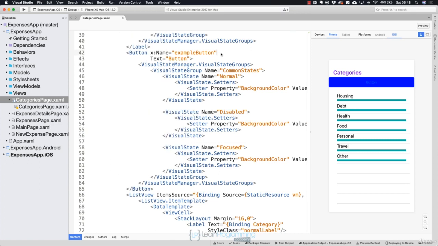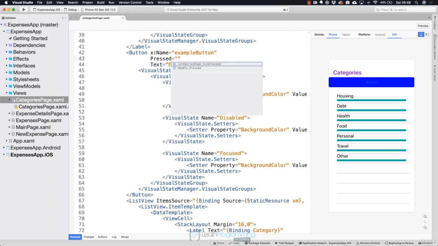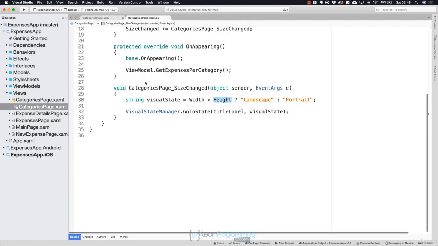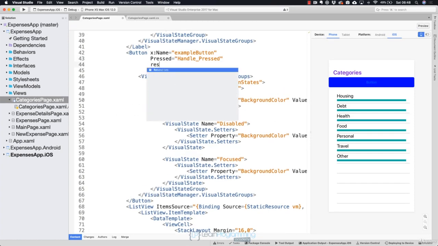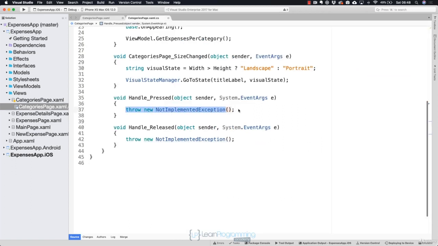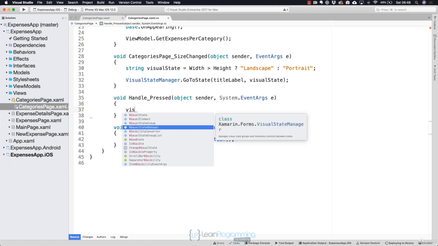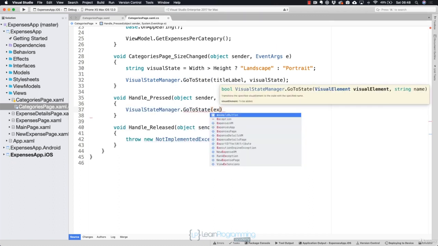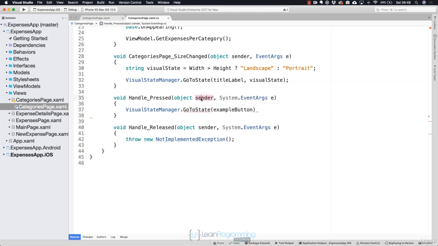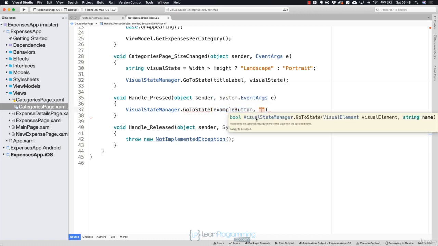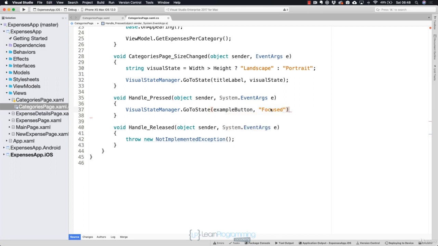So let me for this create a couple of event handlers, one for when this is pressed. So let me just create a new event handler for that, and another one for when this is released. And so all I will have to do is over here for the button, which is going to be actually the sender. So I didn't really need the name, but still I can just go to Visual State Manager, called go to state, set the example button or the sender which we are receiving, and go when this is pressed to the focused state. And when this is released, go to the normal state.